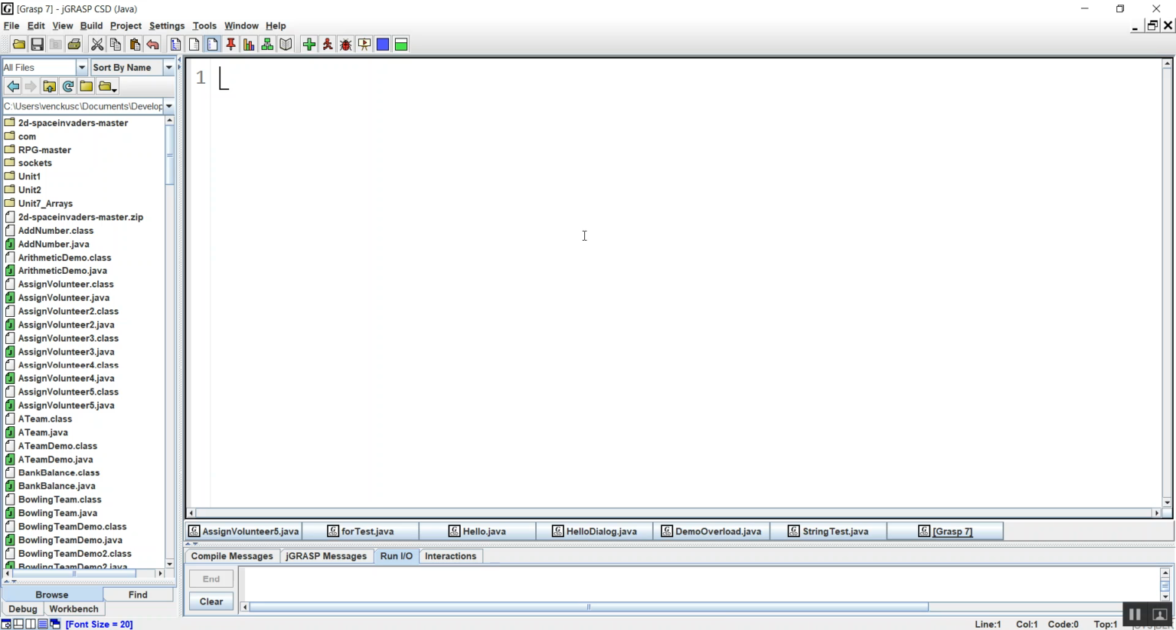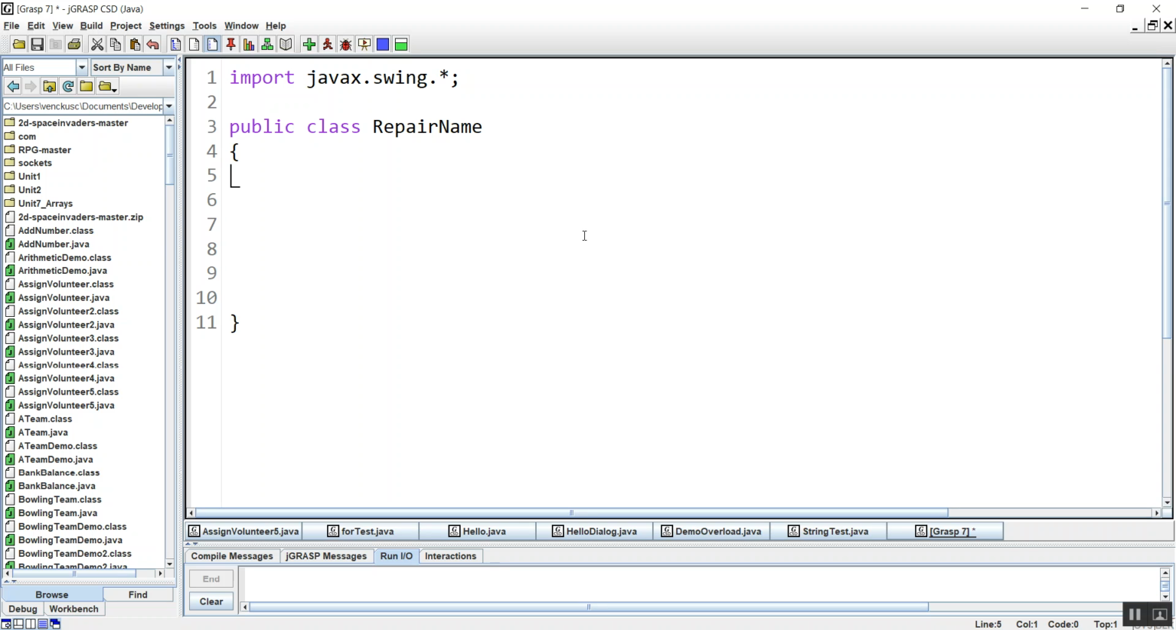Make it bigger. So what do we do? So this is repairing. So we're gonna use what's called the swing library. javax.swing. So import javax.swing.star. The star, asterisk, all that means is we want everything in that library. It's saying, give me everything in that library. Public class, and let's go RepairName. Open curly, close curly. And then I'll just set up basics and then I'll save it. Public static void main, String args.